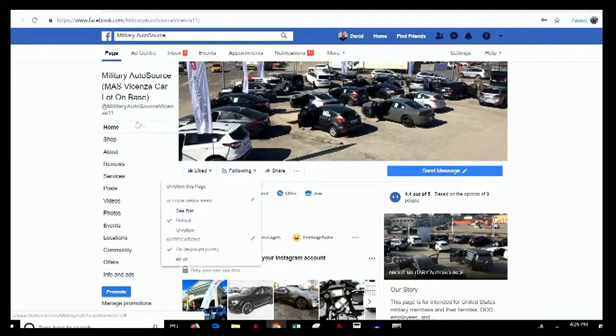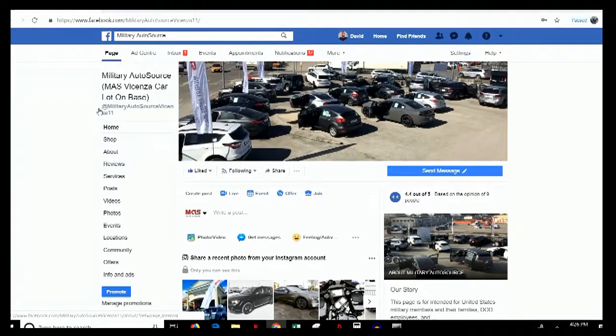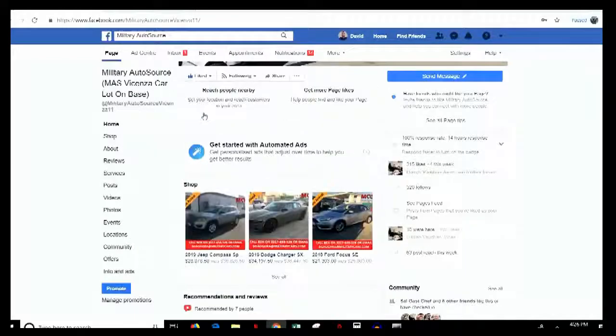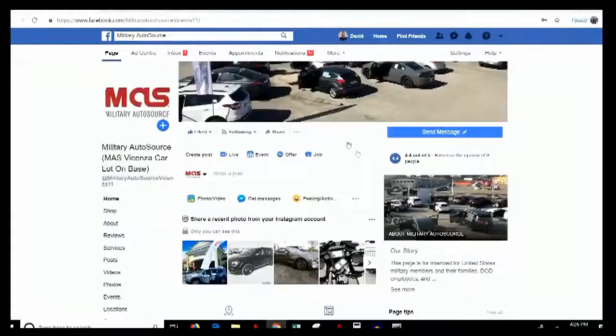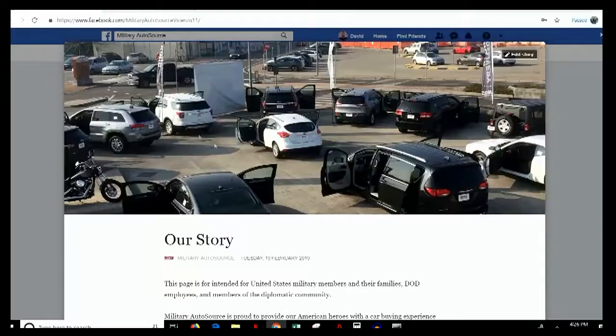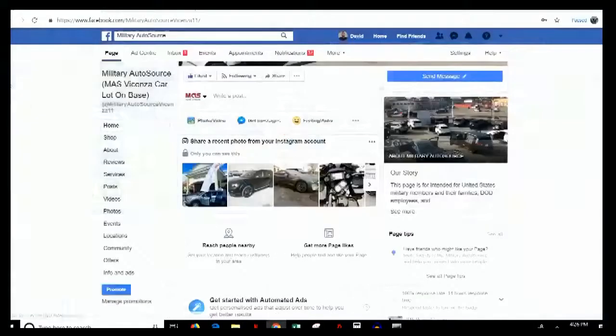So first up at the top is the home. Next up is his shop. Now he has a shop set up here that basically lists all of the products that he has for sale. I'll come back to that in a minute because that one is quite in-depth. Underneath that we have about, but on the side here is basically about us. So people can click here and see what our story is and who the page is intended for.